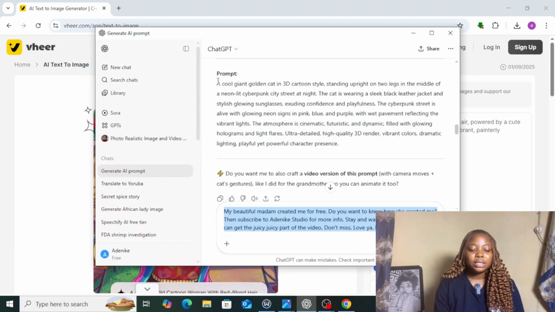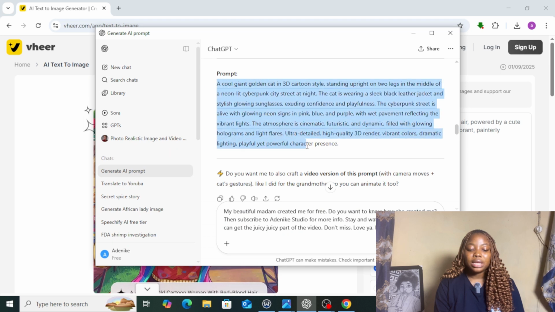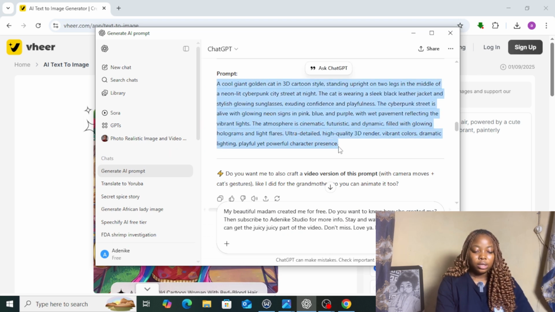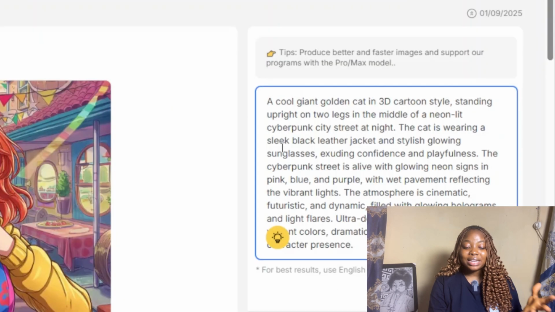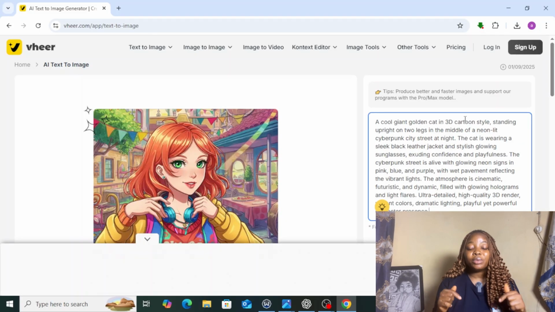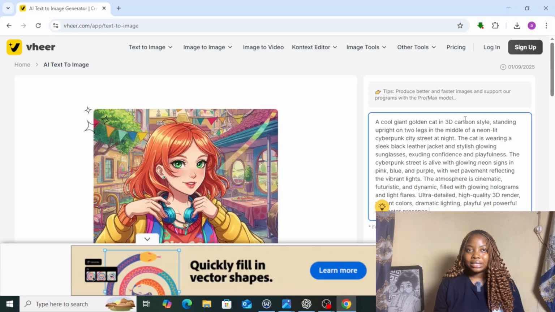Let me copy it. I'll read it out for you to get it. So I'll copy the prompt, come back into the box right here, and paste it. What the prompt basically said is, a cool giant golden cat in 3D cartoon style. Don't worry, I'm going to drop the prompt in the description box as an example.